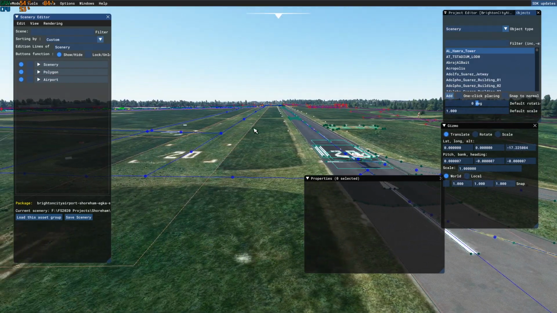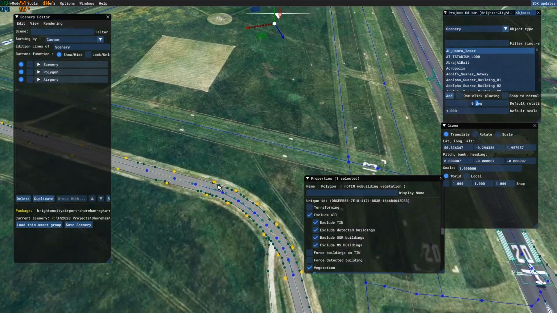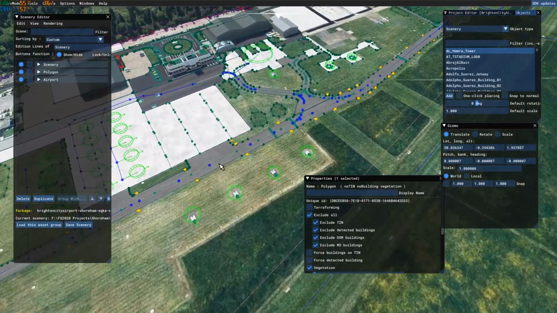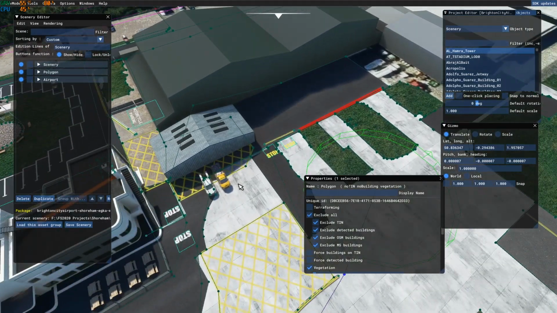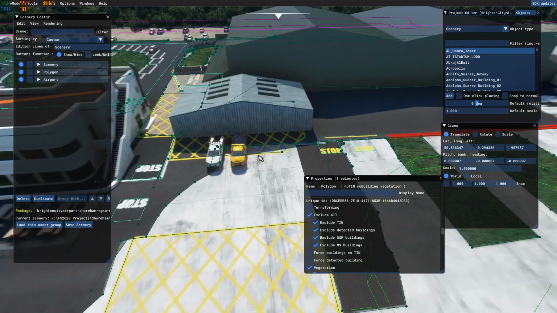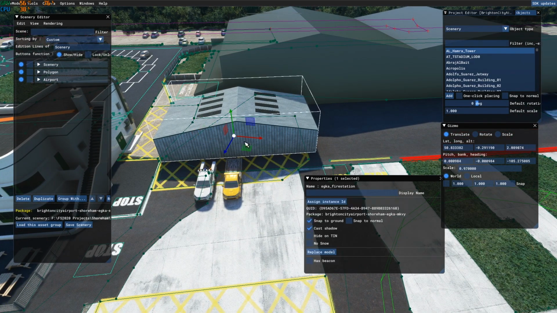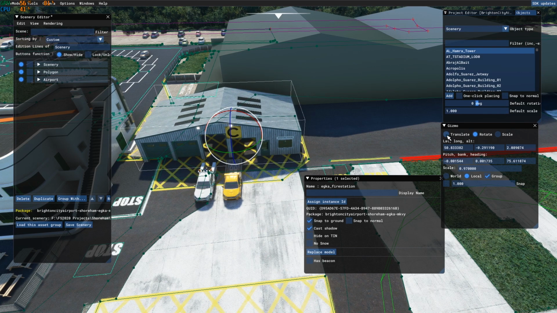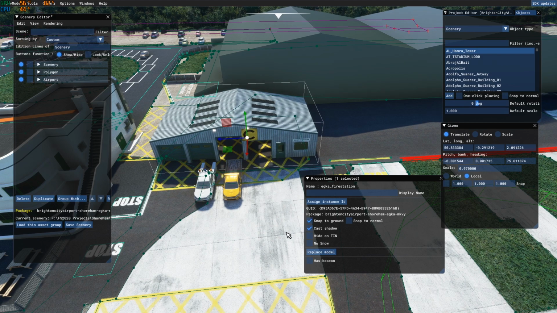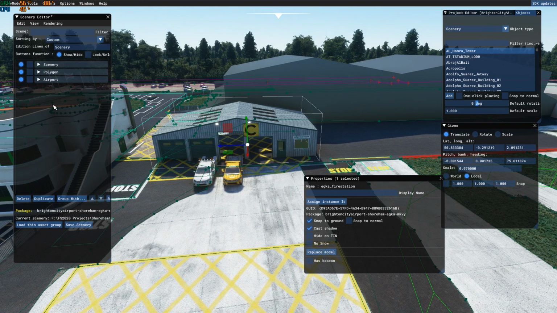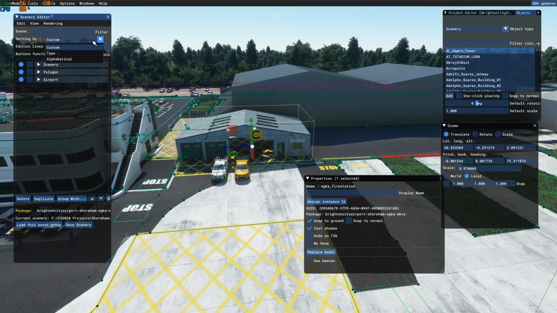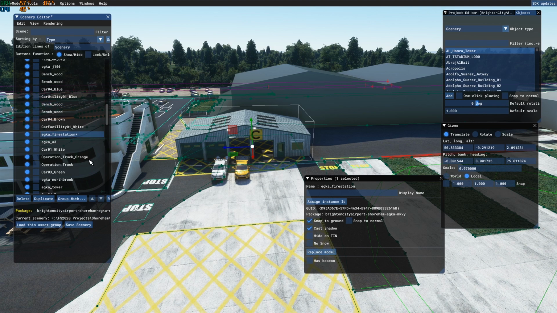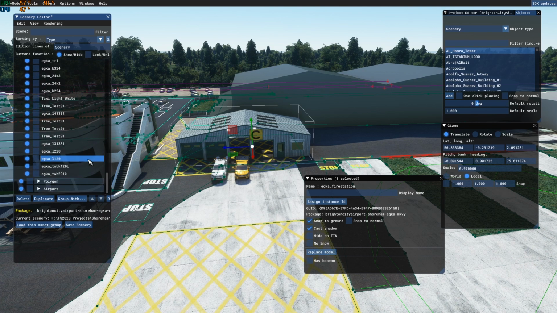So if I go over to the updated model, there is the model. It's the wrong way around. So there's the model. If I look into the scenery, there's no more unknown models.